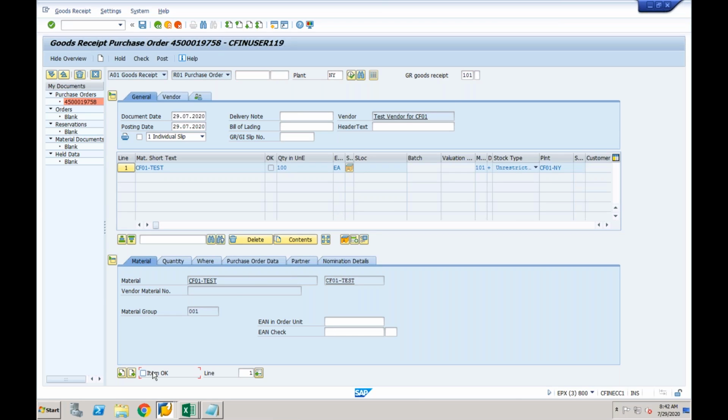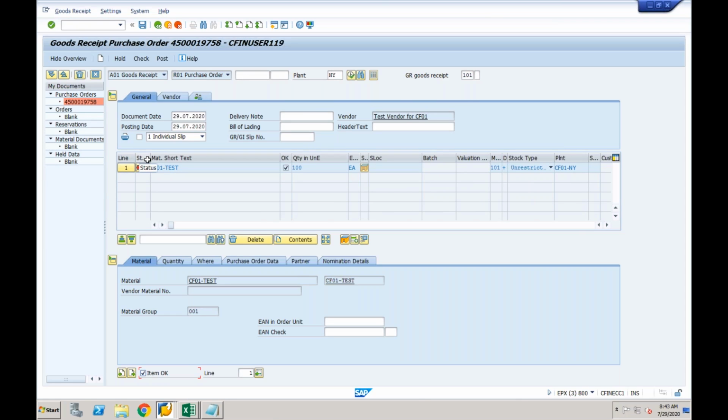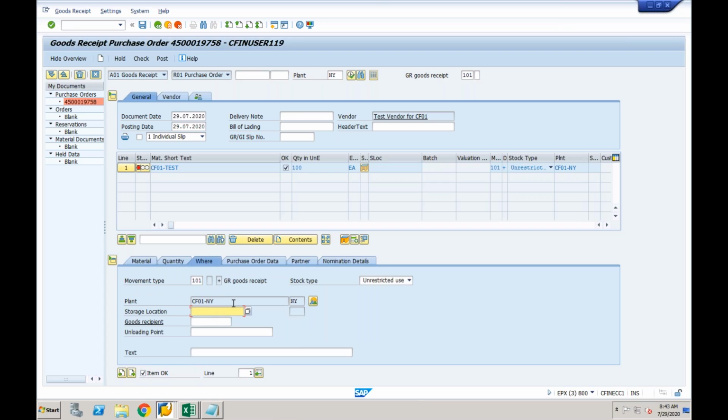Click on item OK. We are expecting two errors, one for the stock account and second for the GRIR account. You have to do BSX and WRX. BSX, GBB, and WRX, all three, I think you'll have to do. GBB is not required here. GBB will be required in COGS and other transactions. Okay, storage location it is asking. Our storage location is NY01. Okay, let's try to post.